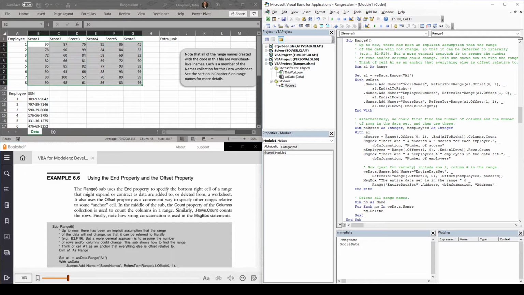So if we run this, n scores is going to be a simple number. In this case, it's going to be the number of columns. Then we're going to have a message box that's going to tell us the number of scores. It's going to set another variable in employees, which we declared above, again to a range, and we're going to count the rows. So very similar to the columns, we're going to count the rows.